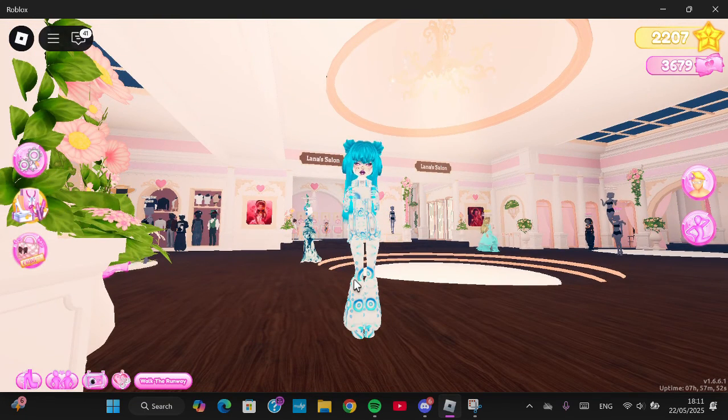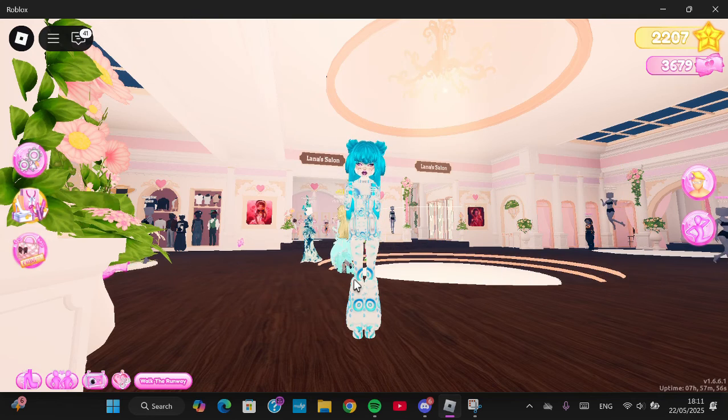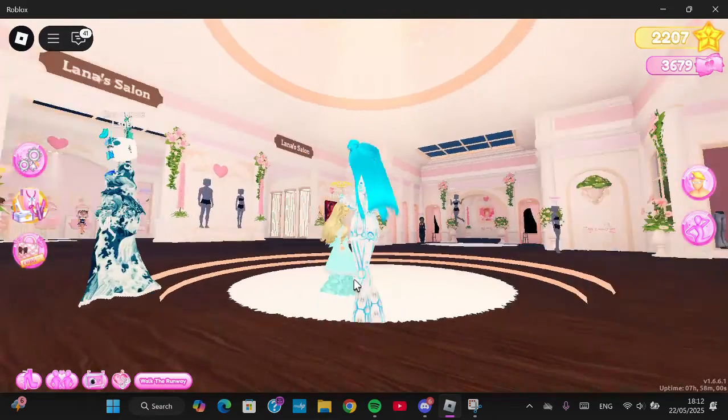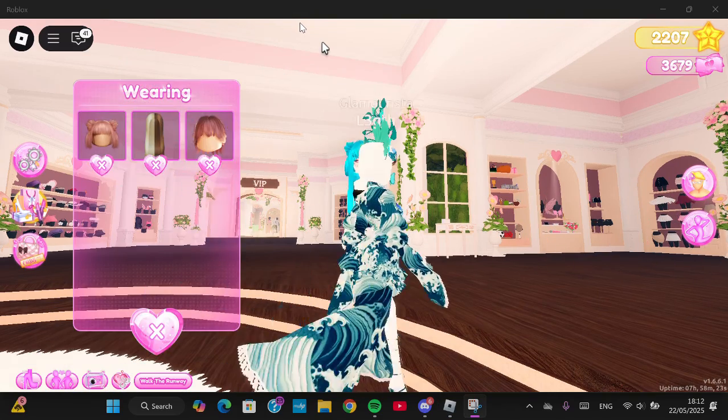In today's tutorial, I'm going to show you an outfit idea for the Android versus Cyborg theme in Dress to Impress for free. Okay guys, the outfit will look like this and I'm going to show you the items I'm wearing to create this outfit.